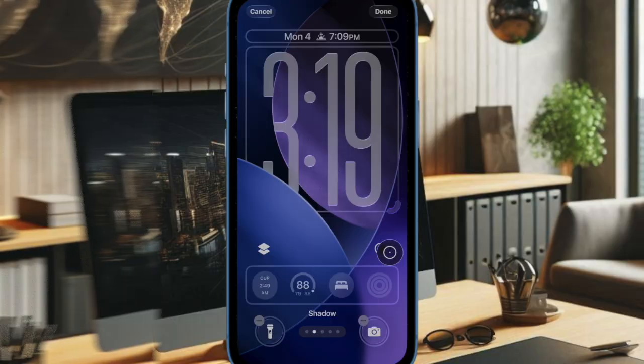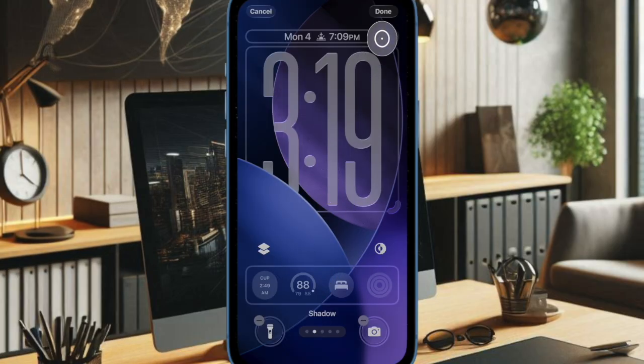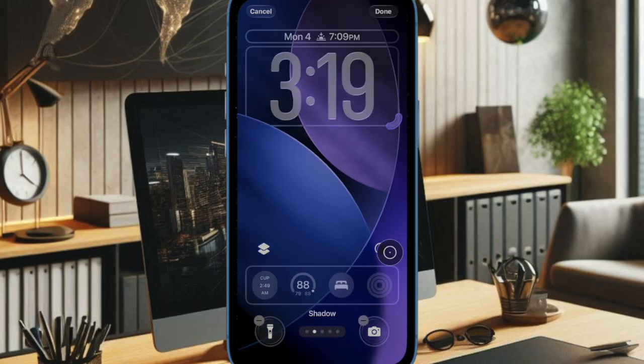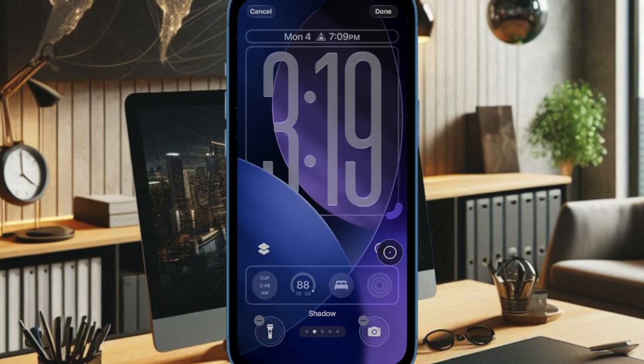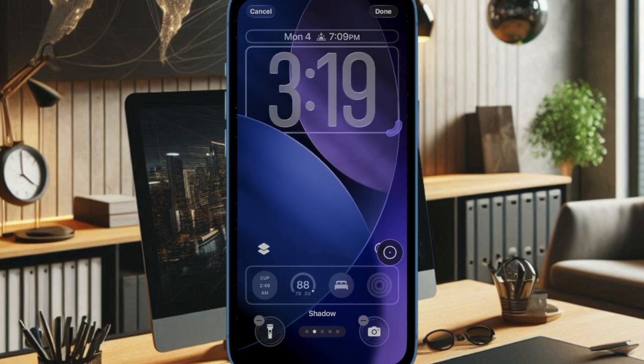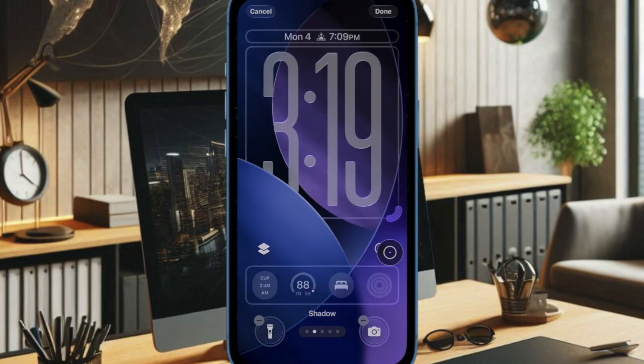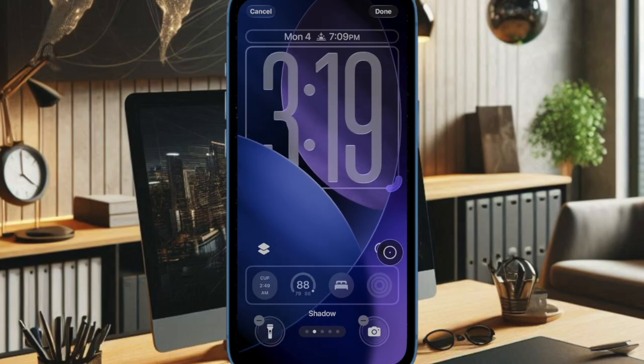And once you have perfectly adjusted the lock screen clock, make sure to tap on the Done or the Add button located at the top right and you are all set. So that's how easy it is to resize the clock on your iPhone lock screen in iOS 26 or later. With just a few steps, you can make your iPhone feel even more personal and functional.